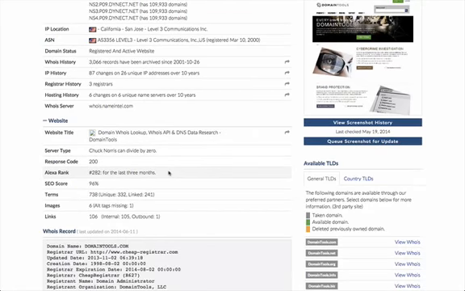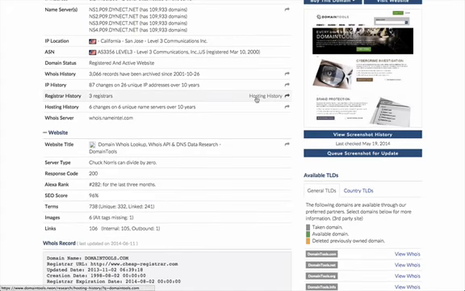This section tells you about the domain's web profile: the website title, SEO terms, search rankings, links, all things that can help you assess questions like, is this a legitimate domain? Does its profile match what I'd expect based on what I already know about it?